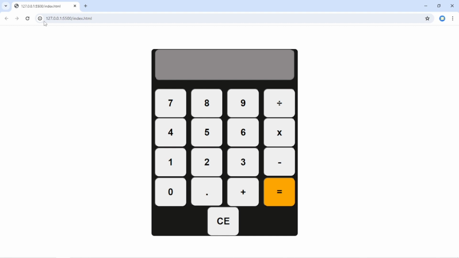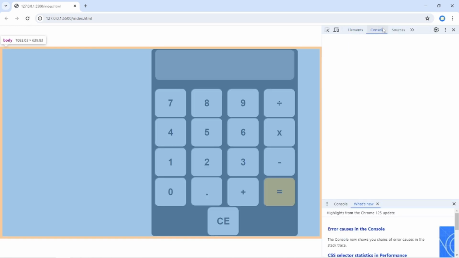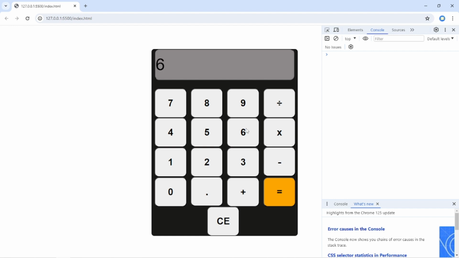Let me open the console so that we can catch any errors. If I type 6, 6 works, 7, 8, 9, 5, 4, 3, 2, 1, everything works. Let me click CE. CE doesn't work because we didn't do it yet, and minus works, times works, and division works. But why are we getting something like this? If I type 7 times 7, it's just giving us the multiplication sign, which we don't want.